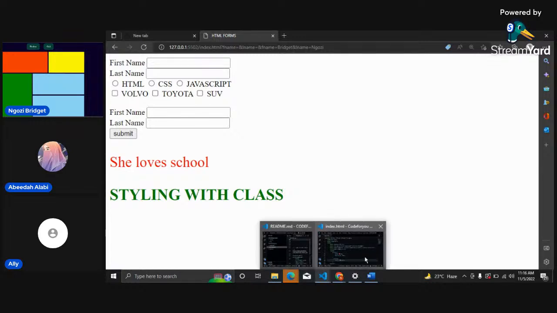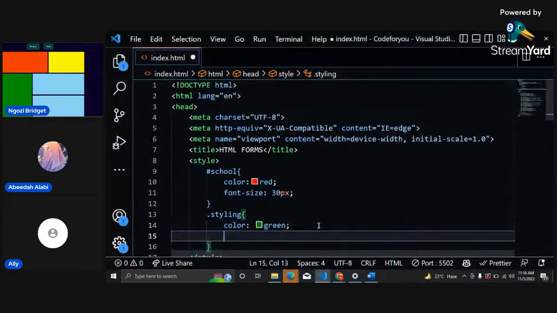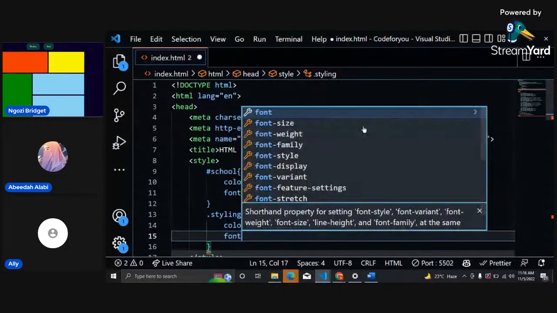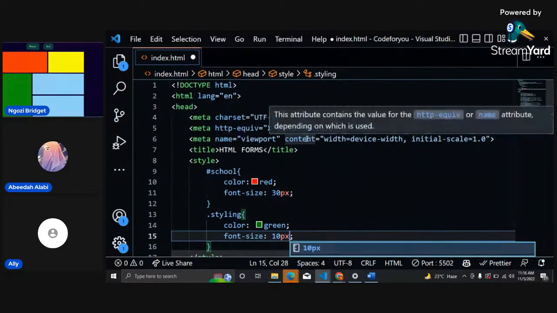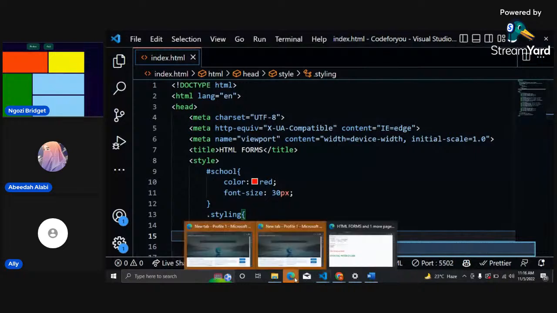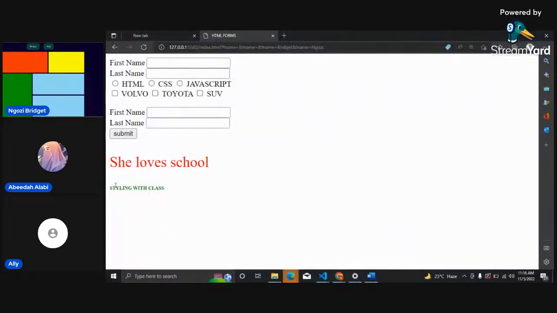What else? Maybe I want to reduce the font size to, let's say, 10px, to make it smaller. Then let's see what it looks like. So you can see how small it is now. It's now very small. So with the ID and the class attributes, you could use it to style your document to your taste, whatever you want to do. If you want to change the color, the font size, the font weight, the background color, or anything at all. That's what you use ID and the class attribute for.